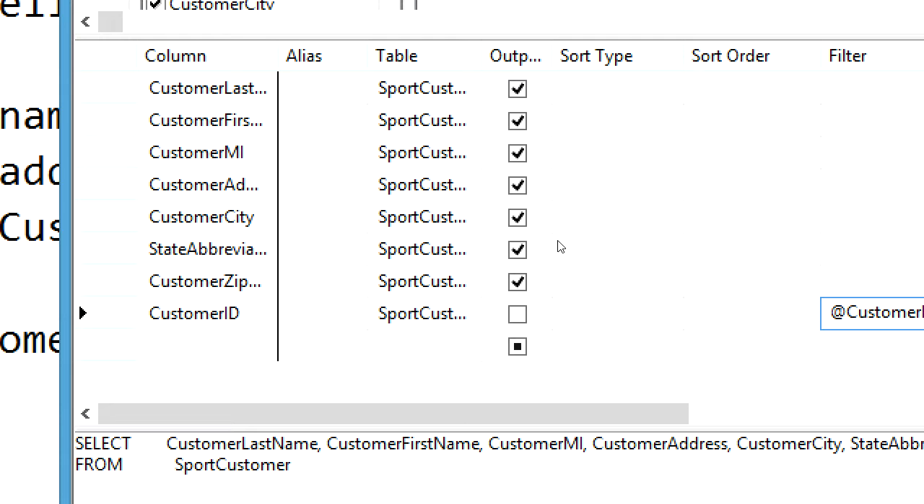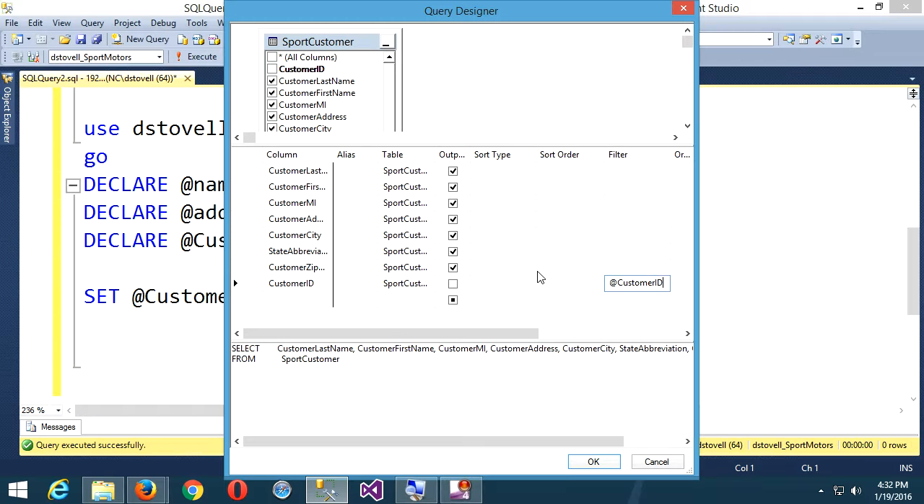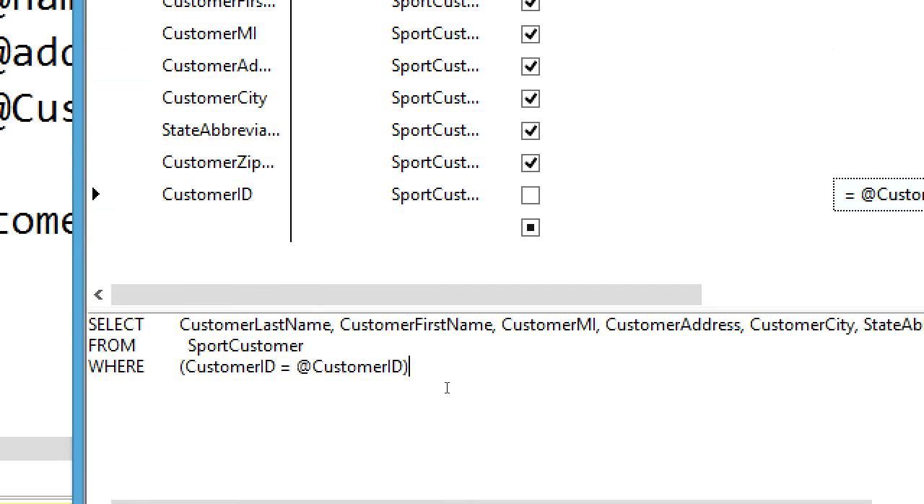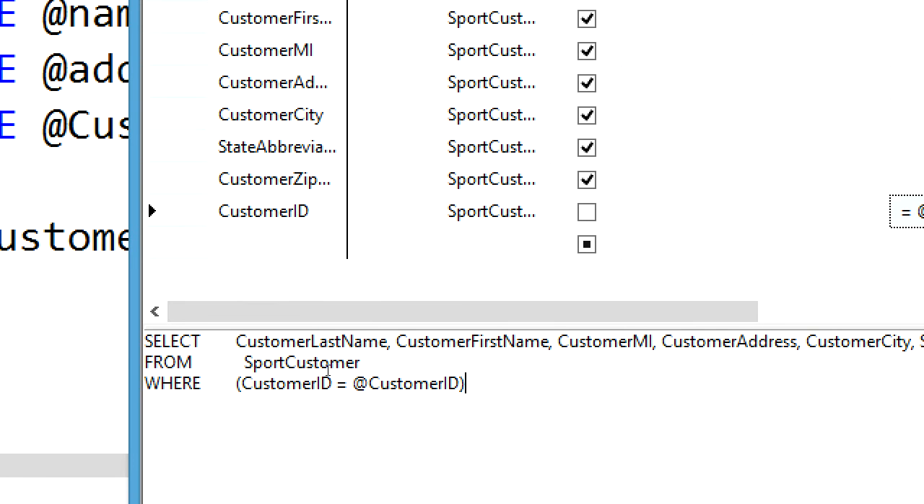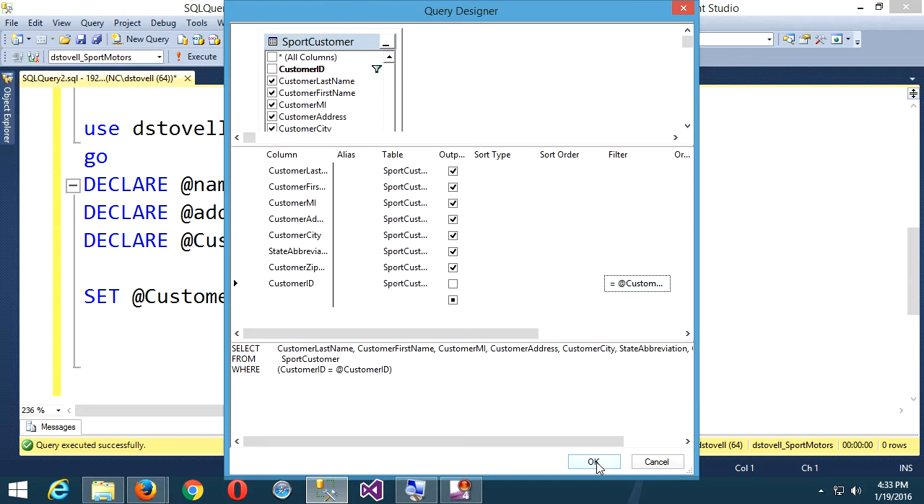Sorry, it's kind of running off the screen because of my zoom factor. Okay, and if you watch carefully down below, as I click off, it added where customer ID equals @customerID. So we can use variables, absolutely. That's why we have them, right? Okay, that's close enough. That's as good as I'm going to get in terms of help from this tool.